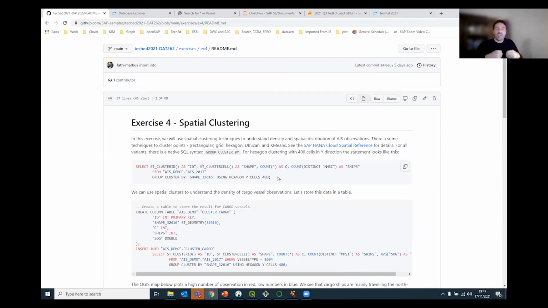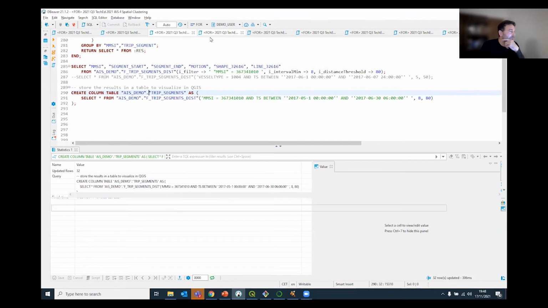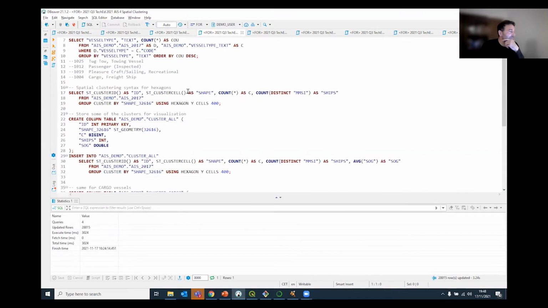So what does spatial clustering do? It essentially generates a grid over your area where the observations are. So think of rectangular grids, or in our case, hexagon grids. And it's summing up the data per individual grid cell. So that's what spatial clustering does. Let's go over to the code and see that in action.